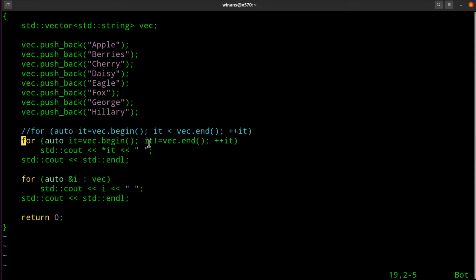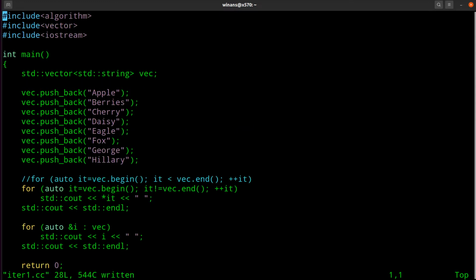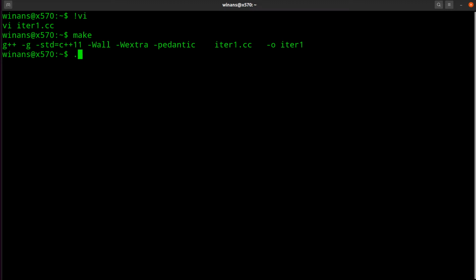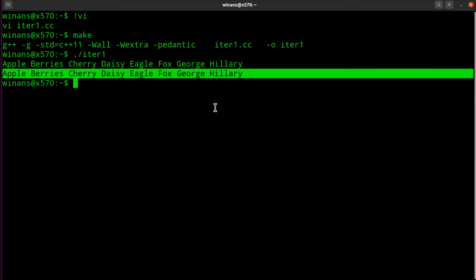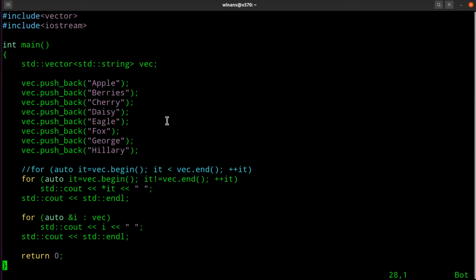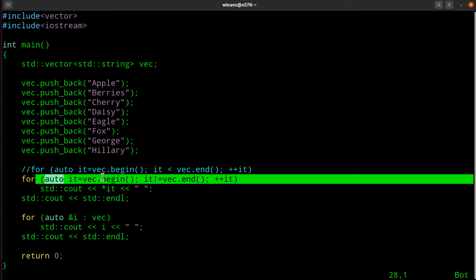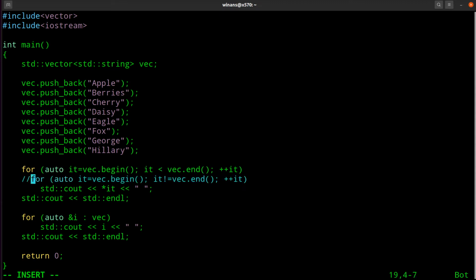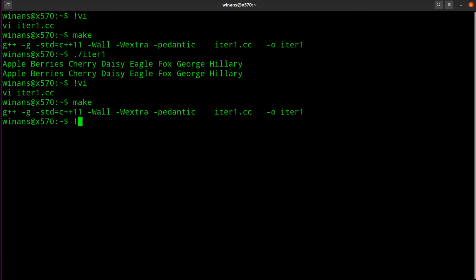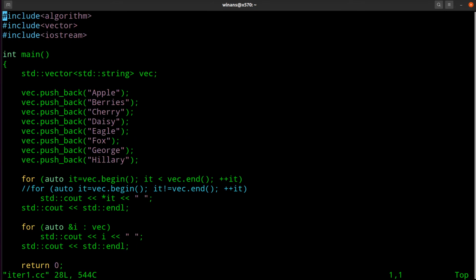Forward one at a time. Only use the not equals. In other words, we're not using less than because this one's commented out. So let's go ahead and compile this up. Okay, run it. And we see the elements of our vector printed out twice because we printed it out using the long form for loop as well as the range-based for loop. Now, because and only because this is a vector, I can also do this. It compiles, it runs, everything's fine.